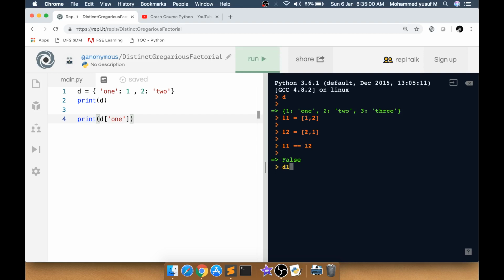But I have dictionary d1 equal to, say for example, 1: 1 and 2: 2. Then I say d2 is equal to 2: 2 and 1: 1.